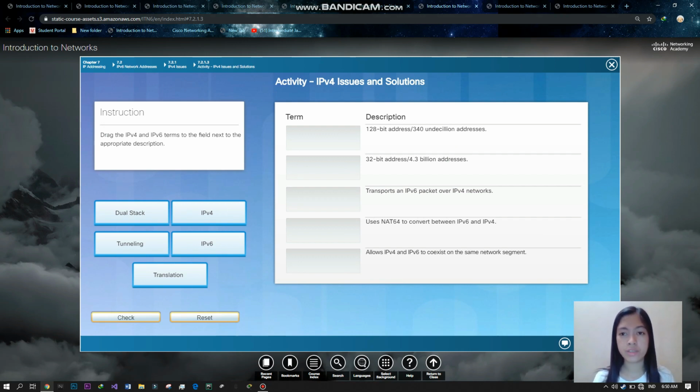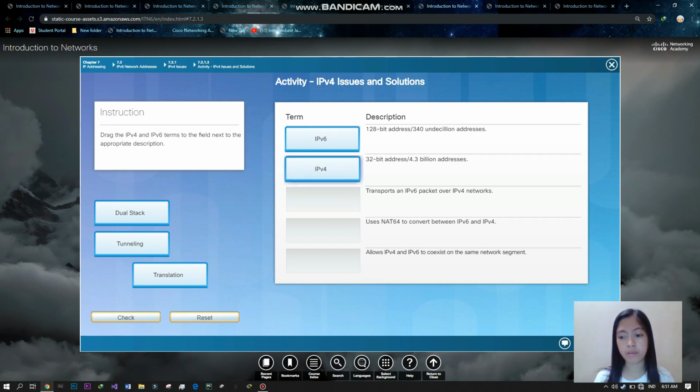IPv4 issues and solutions. Instruction. Drag the IPv4 and the IPv6 terms to the field next to the appropriate description. Okay, let's start. Description. 128-bit address, 340 undecillion addresses. It is IPv6 because IPv6 uses a 128-bit address, while IPv4 uses a 32-bit address or 4.3 billion addresses. IPv4 is smaller than IPv6.